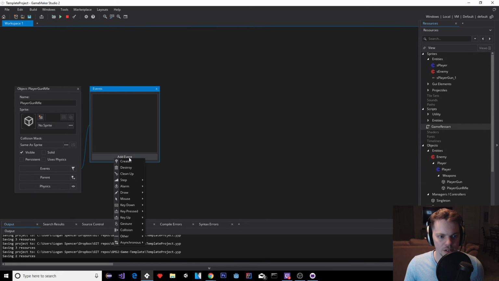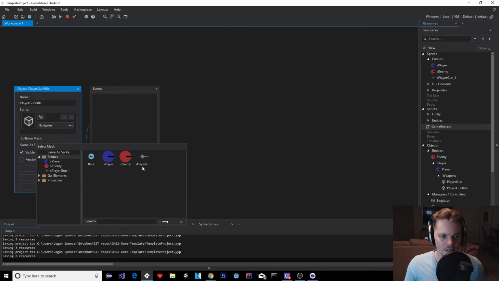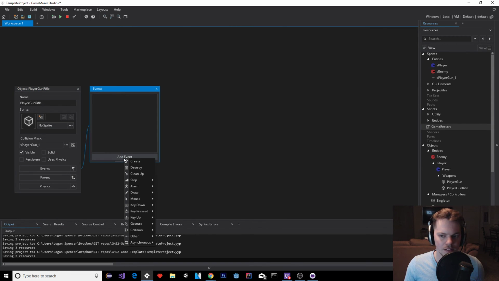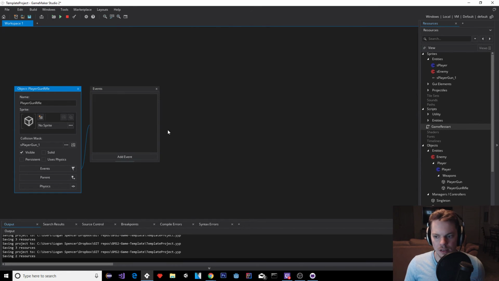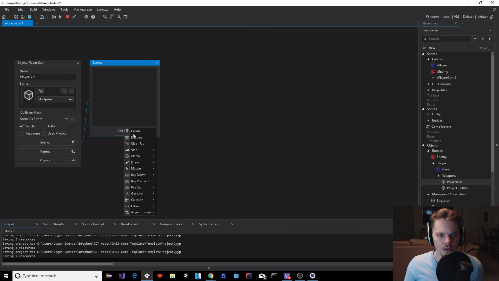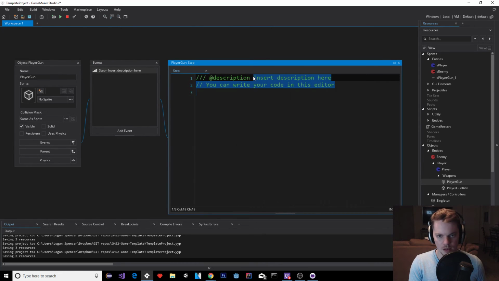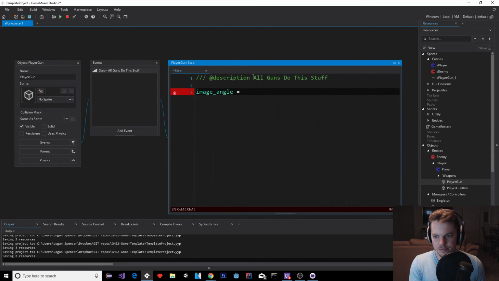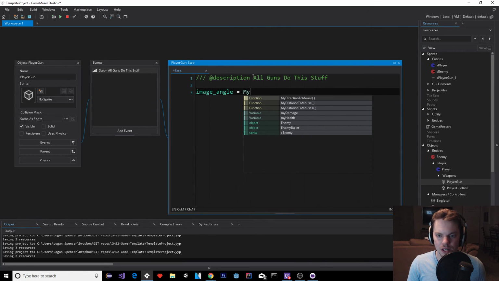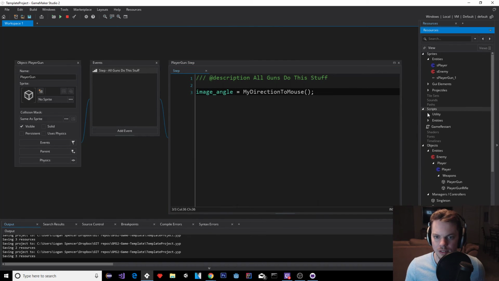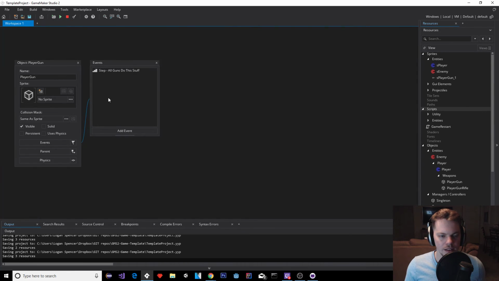Okay, so we have our rifle, and then entities, player gun, and kind of annoying. Okay, so how do we want to do this? Let's assume that every gun wants to point towards the mouse. So in your parent gun, you go to your step event, and all guns do this stuff. So you do image angle equals my direction to mouse. This is one of those functions that are built in with this template project, my direction to mouse.